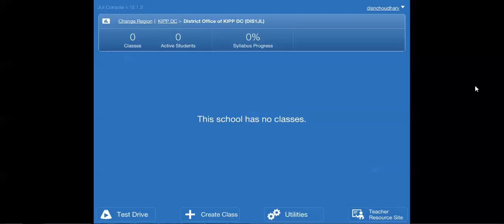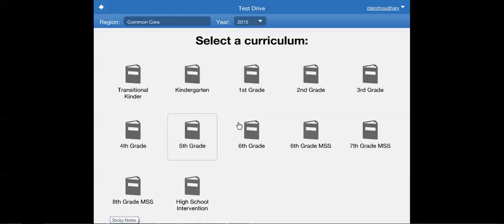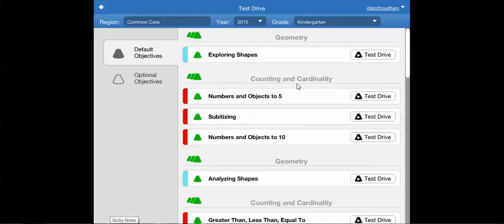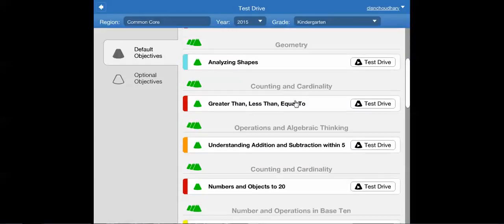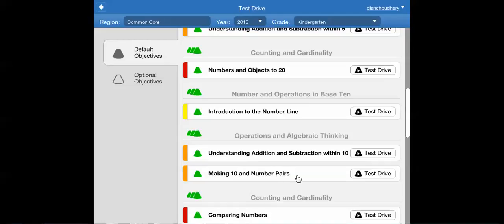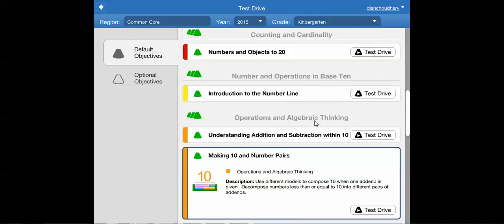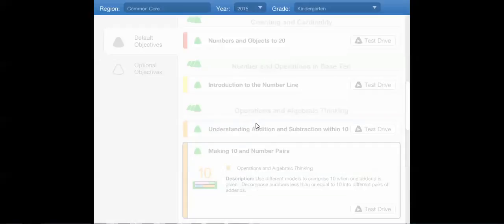This preview is for the Tugboat game in making 10 in number pairs. I'm going to go ahead and click on Test Drive, click on the kindergarten material, scroll down until you see making 10 in number pairs underneath operations and algebraic thinking. Then select Test Drive with open access.